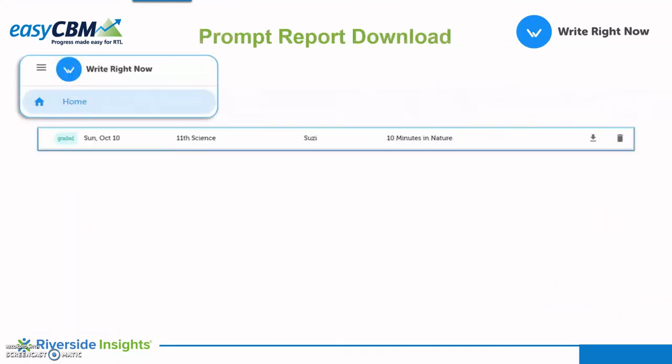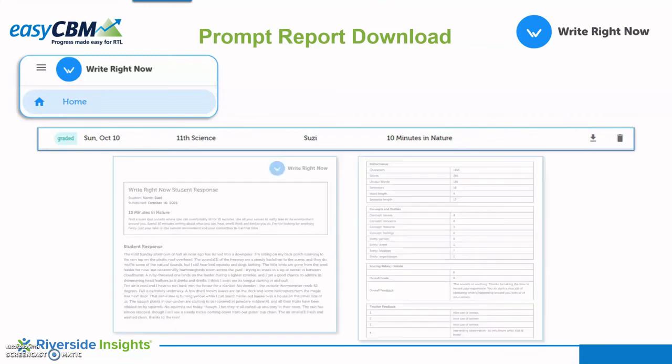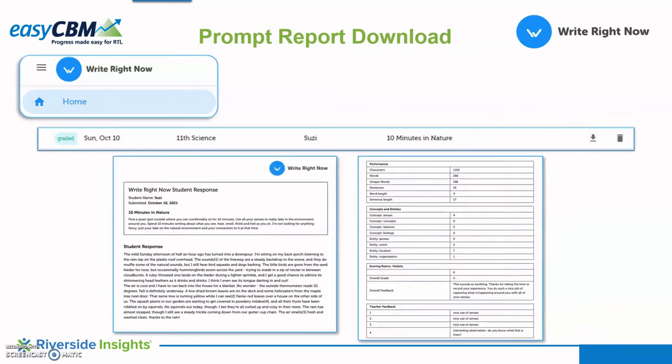The student report can be downloaded for printing to review with the student, administrators, or parents. Within the teacher's login on the Home tab, hover over the student's assigned prompt to reveal a download icon. A PDF will then display that shows the prompt, the student's response, the performance, concepts and entities, and the overall score and feedback provided.